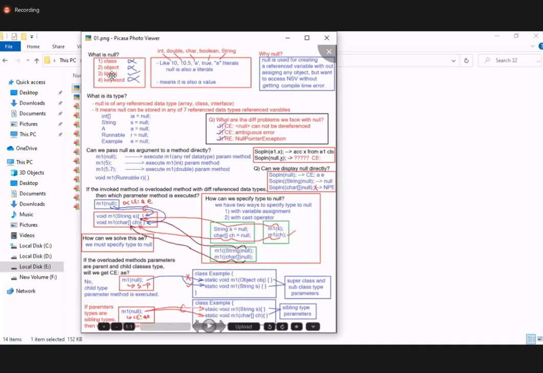When you say literal, then what is its type? Now, if you take 10, 10.5, single quote, true, double quote, these are also literals. In the same way, null is also a literal, which means it is also a value. Then every value has a type. Then what is its type?